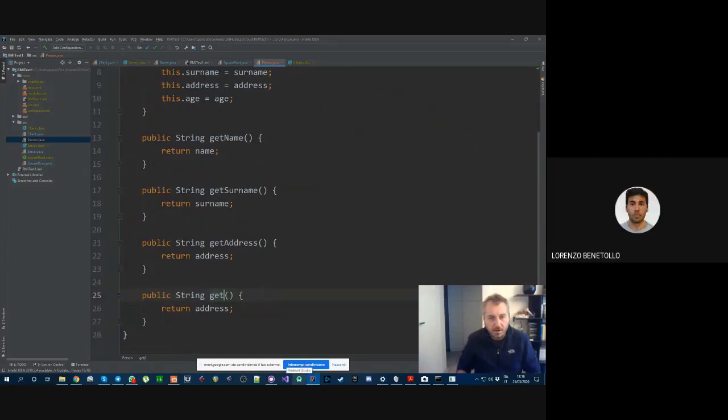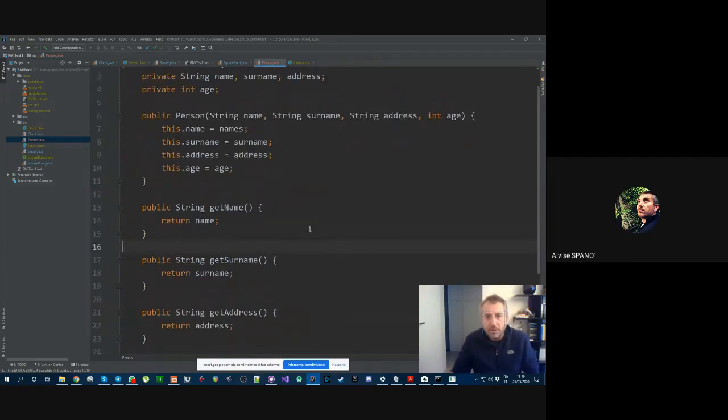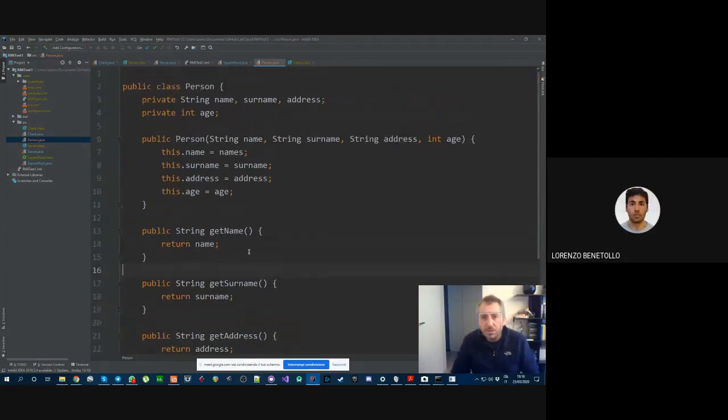I think there is a typo in the constructor. What? I think there is a typo in the constructor. Perhaps yes, because I have no completion. Name. Yes. See, yes. Grazie.